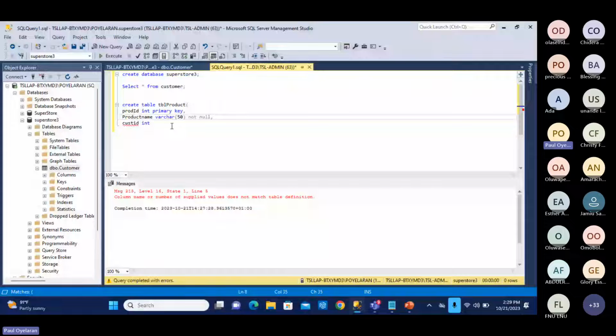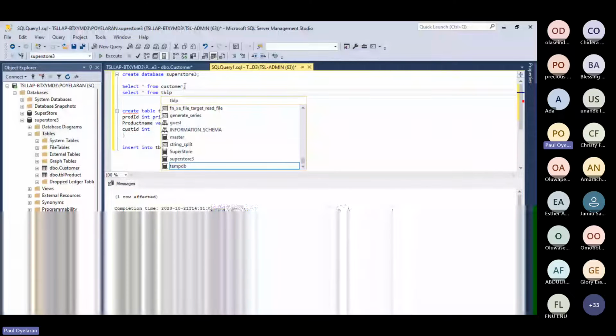Okay, so let me create another query here so I can easily pick it. I'll be writing select star from. So we have this second table now.